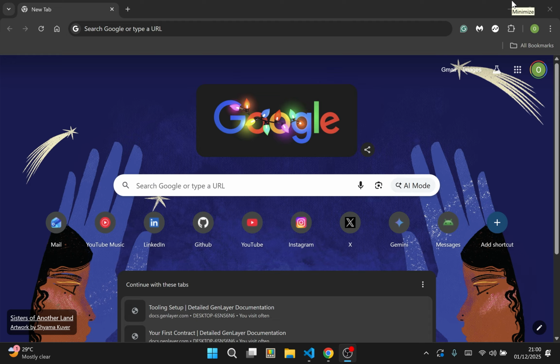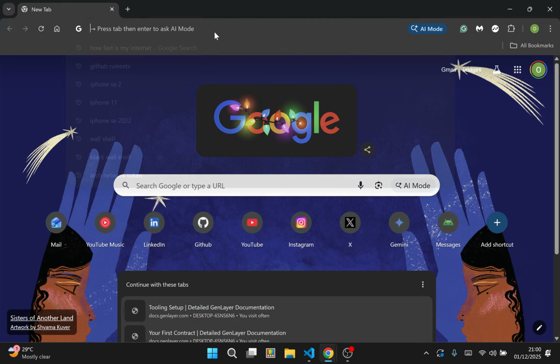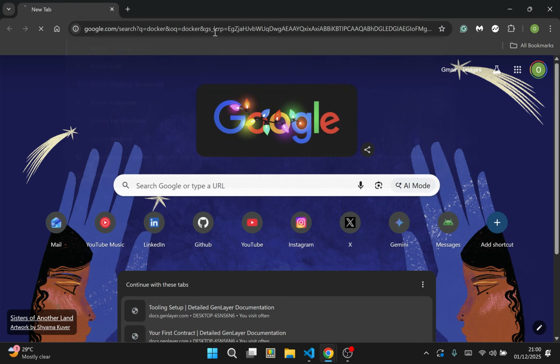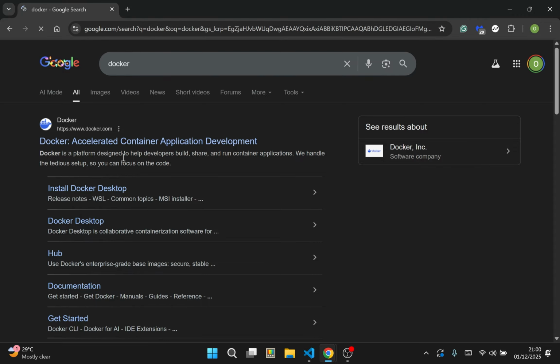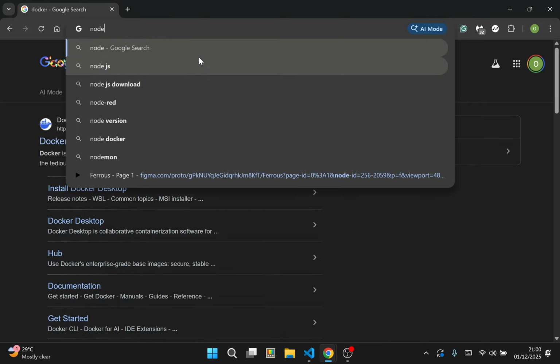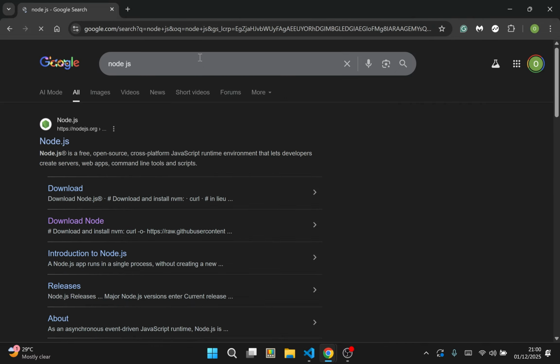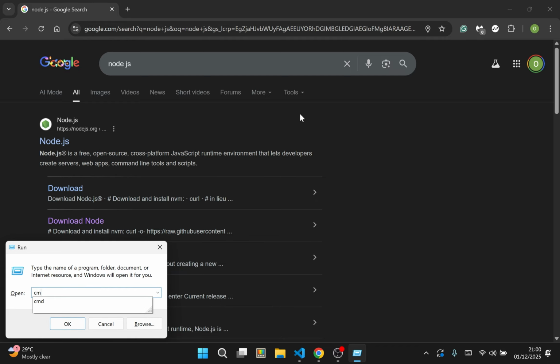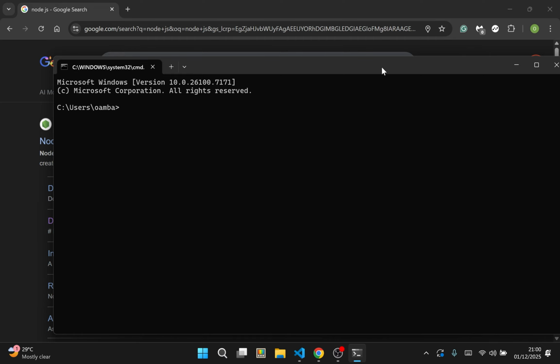So first, what you are going to do is set up the local instance of GenLayer. This requires that you have Docker installed. If you don't have Docker installed, I recommend you go to docker.com and install Docker for your distribution. Secondly, you have to install Node.js, which is very ironic considering that you're installing Node so you can make your Python scripts work.